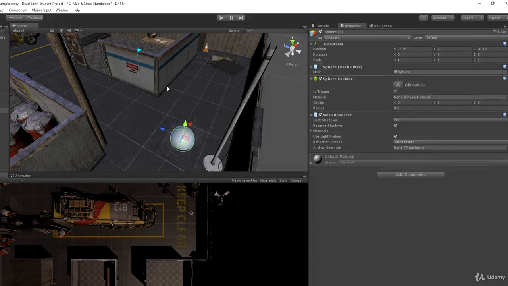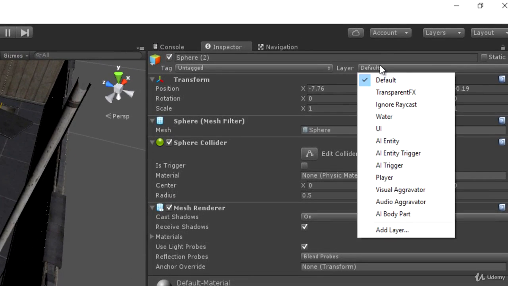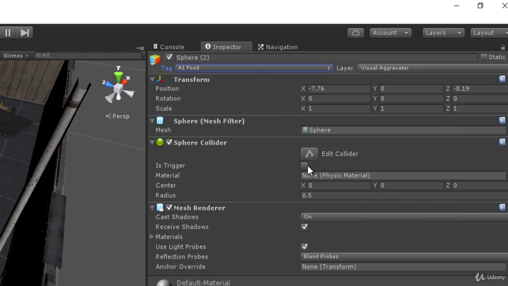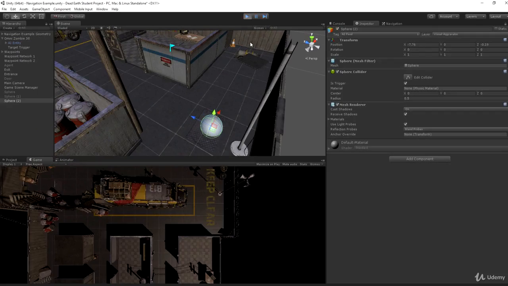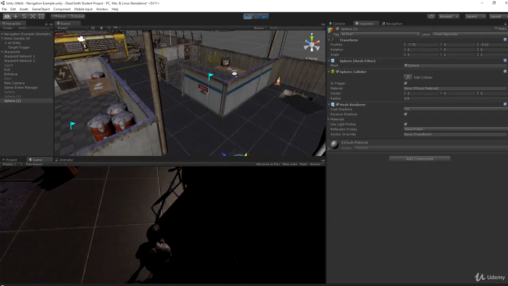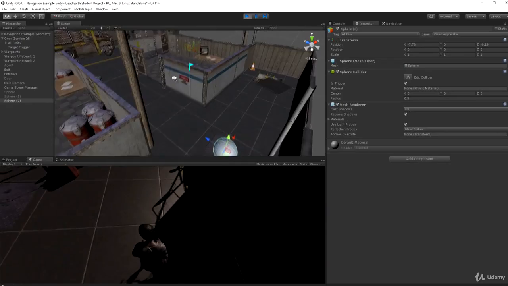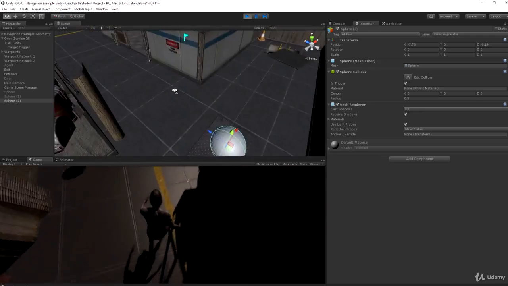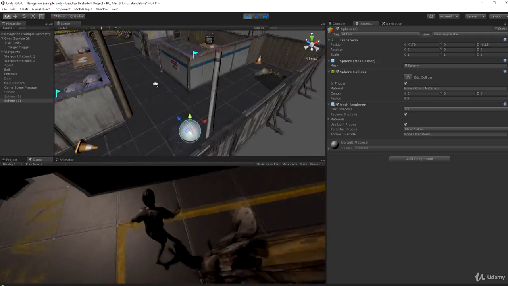So of course, in order to make this a food source, what I need to do is set the layer of this object to visual aggravator and set the tag of this object to AI food. I also probably want to make this a trigger too. So I'm going to press play now, and fingers crossed this will work. So we'll see her run around, she'll see the food source, then hopefully she will sprint towards the food source, and all of this won't have been a big waste of time for us.